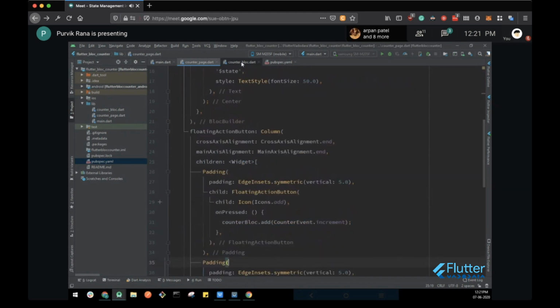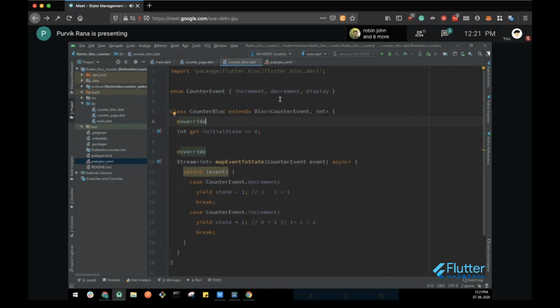First of all, you have to create the different events. You have to mention the type of the state your application will have. Then you have to implement the block. You have to pass on the initial state. You have to implement this map event to state. You have to override that. You have to give the business logic for the different events that your screen will have. On the different events, you have to pass on the different states from this particular block.